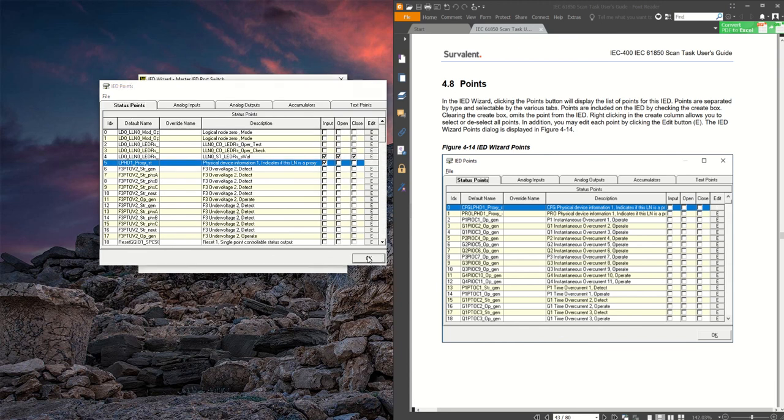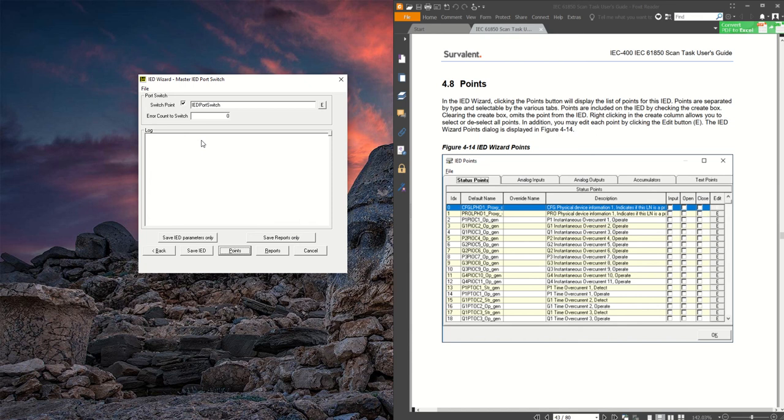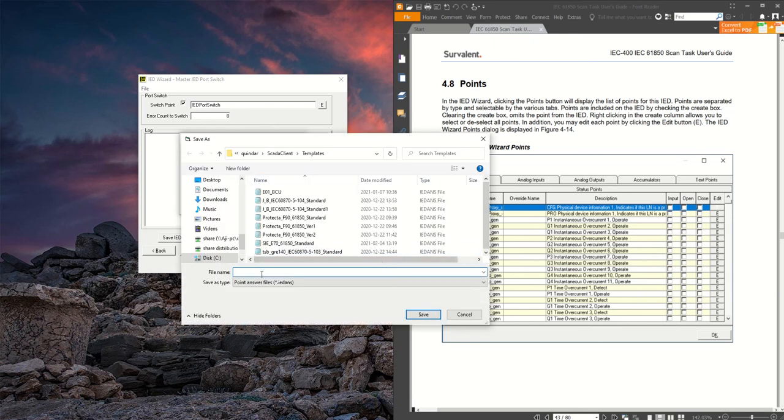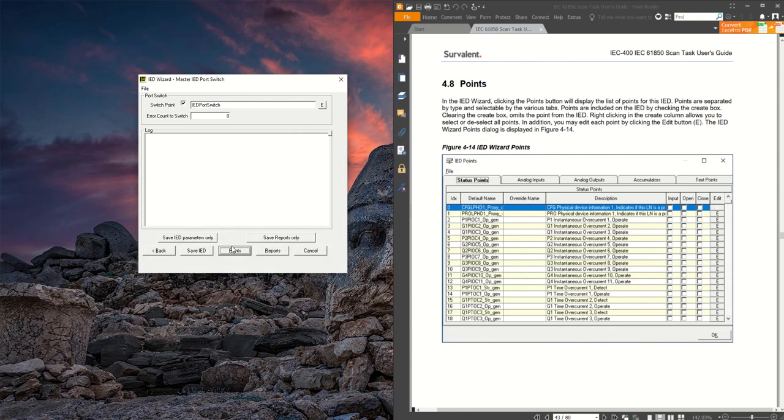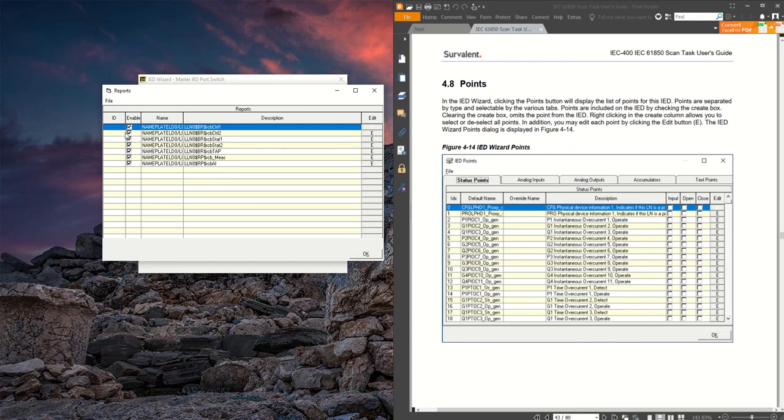I will click OK. In case I didn't add anything, then I would just click Save IED. But because I added something in there, I need to create another version. It's not the standard, but edited. Save as. So the default name is standard, so I will just use edited. Save. Now I'm done, and in case you want to change the report part, you can also change it from here.